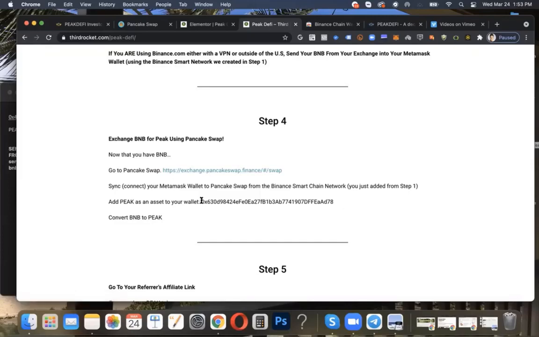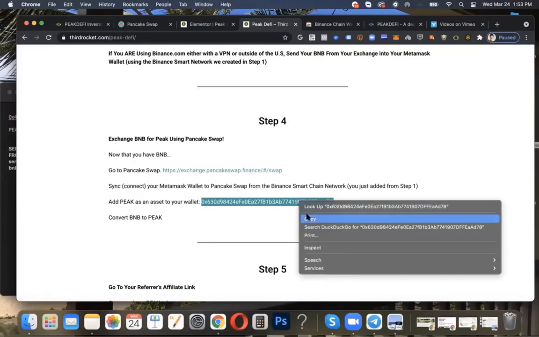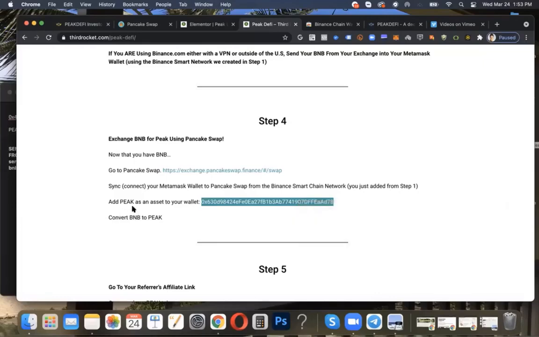And what you're going to do is first copy this address, because first you're going to add Peak to your MetaMask wallet. So I want you to copy that address, and I'll just make it really clear. You're adding Peak as an asset to your MetaMask wallet, okay?